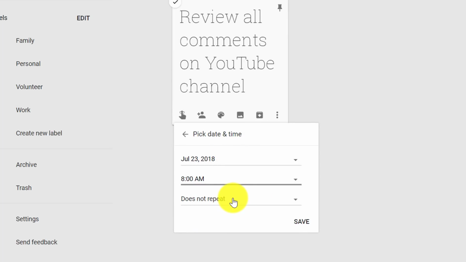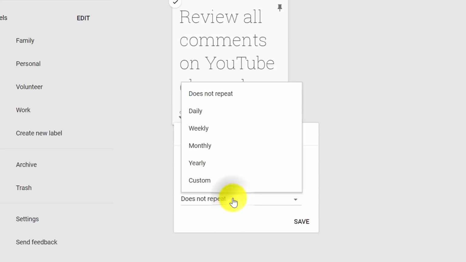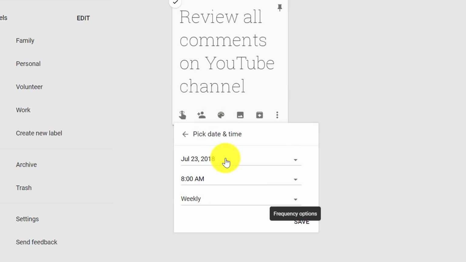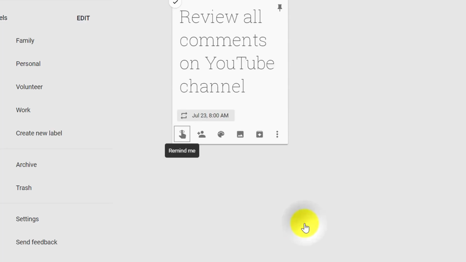And it's this last option that by default is going to say does not repeat, but I'm going to select it. And in this case, I'm going to select weekly. Now, of course, you can select a different option or select custom to give you many further choices as to how you'd like this recurring ongoing reminder to behave. But in this case, I'm just going to select weekly. So starting this Monday at 8 a.m., it's going to give me this reminder. I'm going to select save.